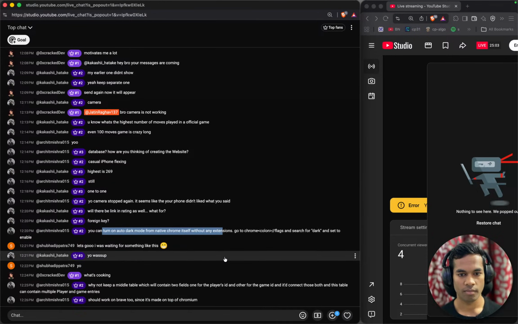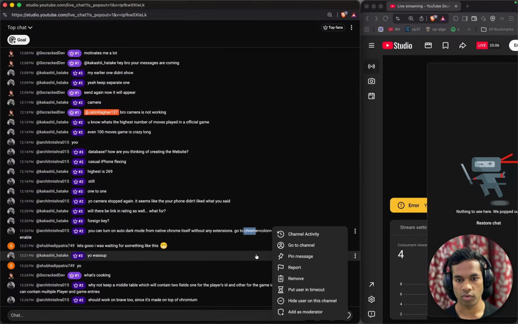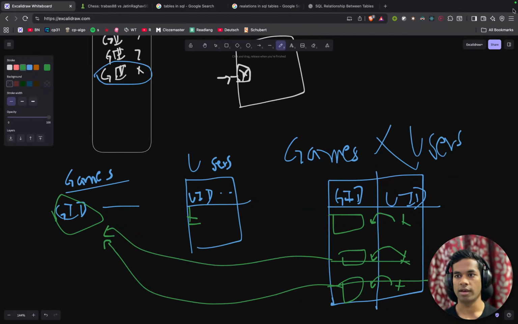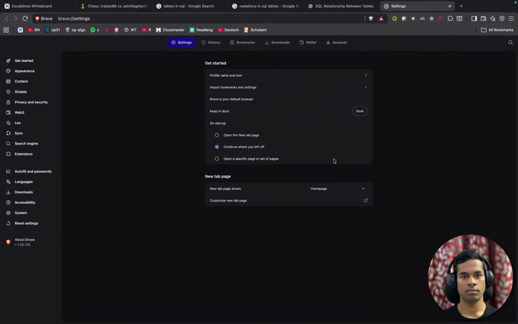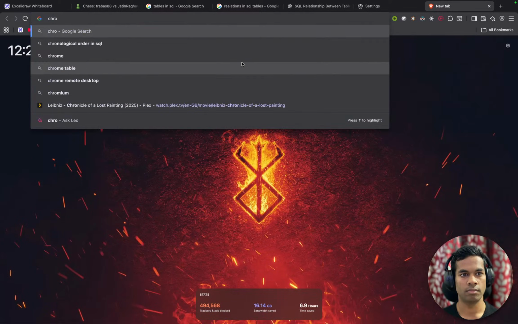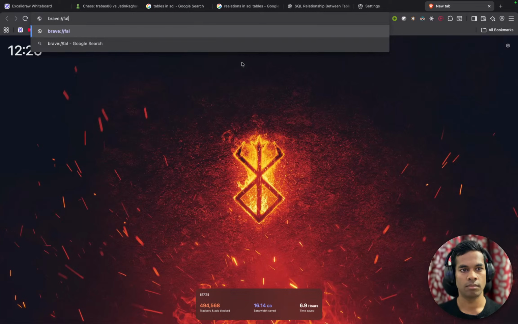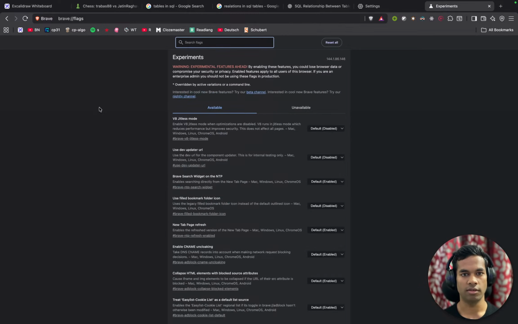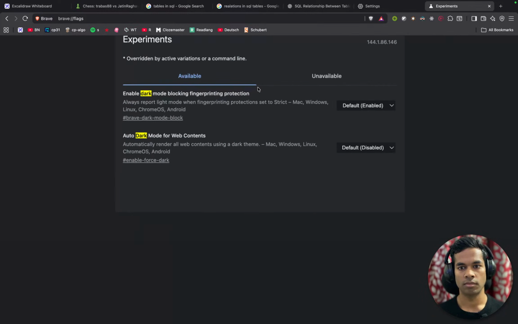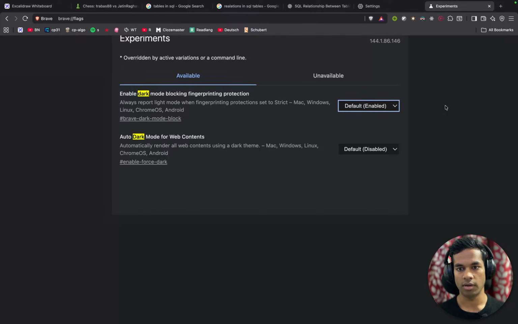Chrome colon, wait, you were not able to type colon itself, you had to write it literally. Flags. Something like this. Okay, it is here. Dark, enable dark mode, enabled.